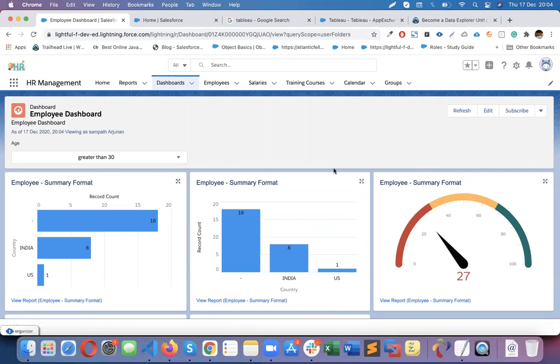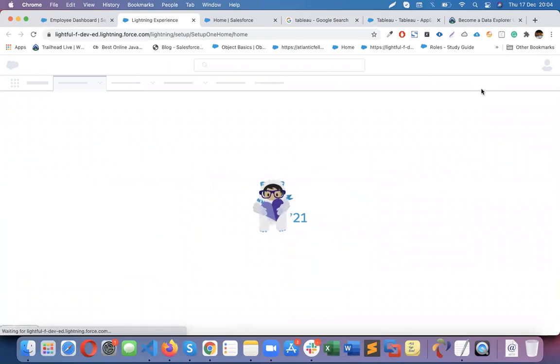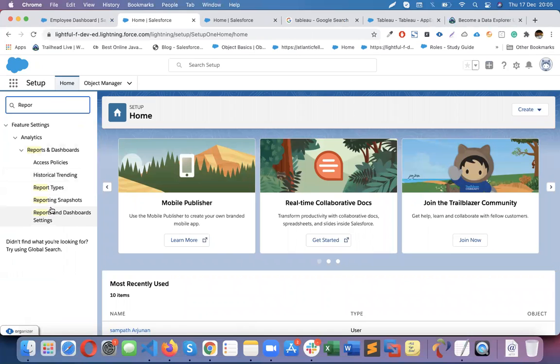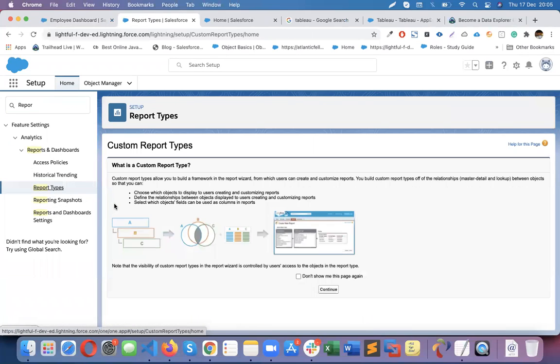Now, one other thing which you need to remember: you can go and create a custom report type. To do that, click on Setup, look for Report Types. Most of the time we don't go for a custom report type. Generally we use the standard report type. But if you need a different relationship, or if there is a lookup relationship, sometimes you won't get the related object automatically as a standard report. So you may need to create a custom report type.